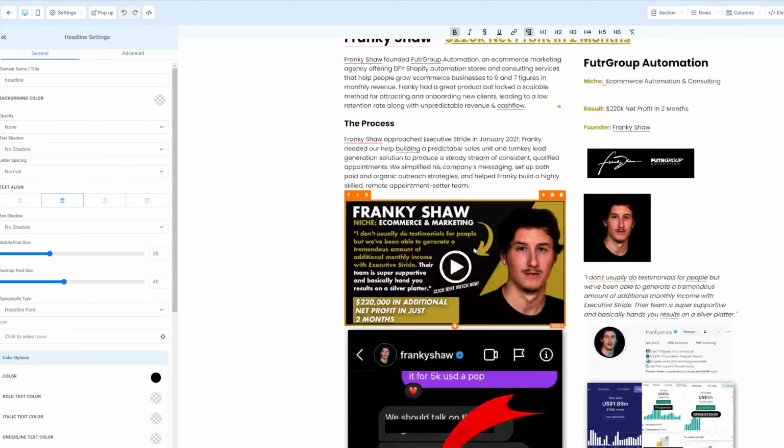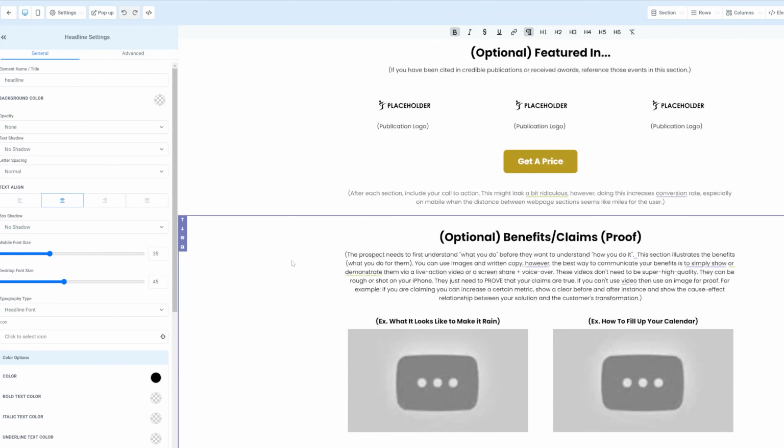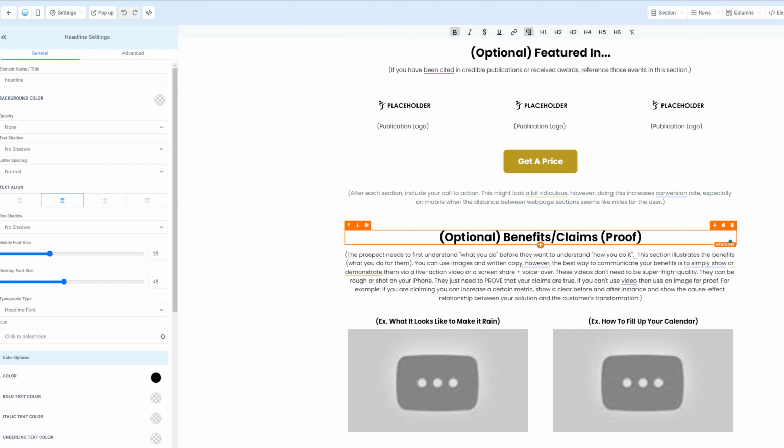So include some here, some of your great ones, and then right here. So this is optional. So benefits, claim, proof. Now the prospect needs to first understand what you do before they want to understand how you do it. So this section illustrates the benefits, what you do for them. You can use images, written copy. However, the best way to communicate the benefits is to simply show or demonstrate them via a live action video or a screen share plus voiceover. These videos don't need to be super high quality. They can be rough or shot on an iPhone. They just need to prove that your claims are true.